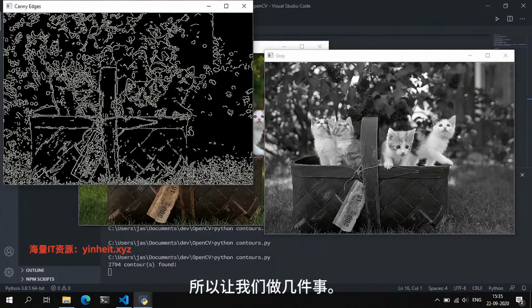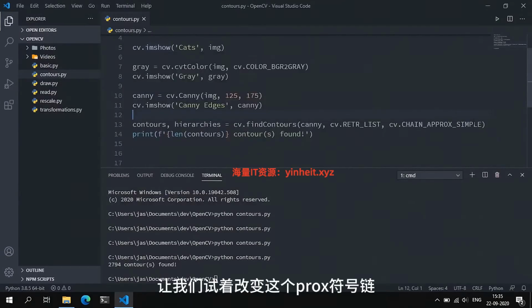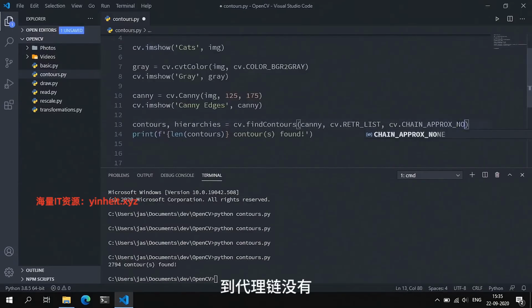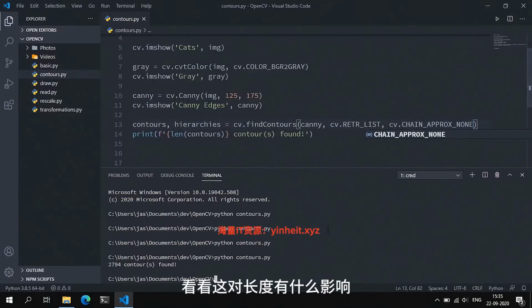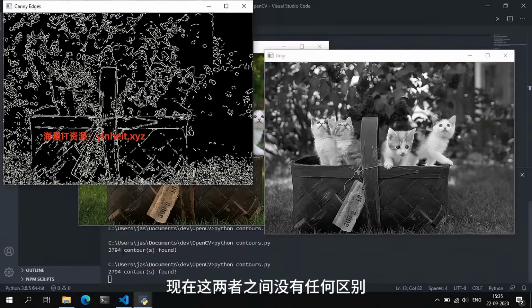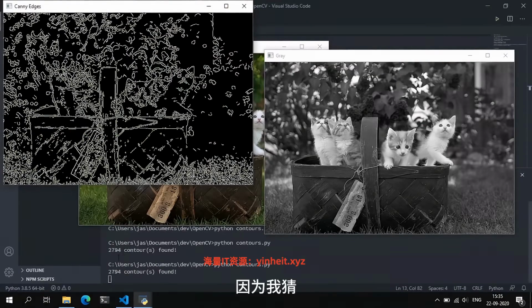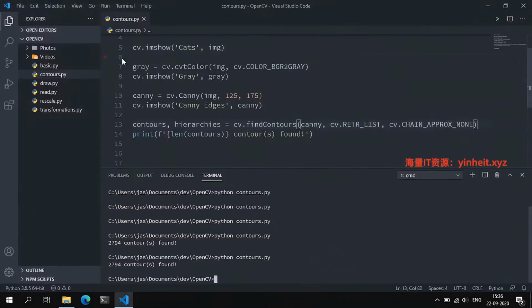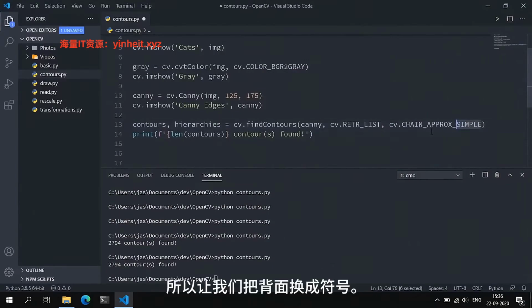So let's do a couple of things. Let's try to change this CHAIN_APPROX_SIMPLE to CHAIN_APPROX_NONE and see how that affects our length. Now, there isn't any difference between those two because I'm guessing that there were no points to compress since there are a lot of edges and points in this image, so there wasn't a lot of compression. So let's change it back to simple.